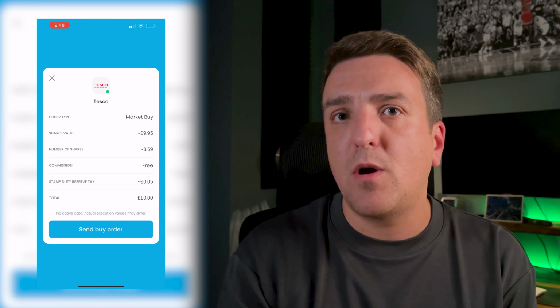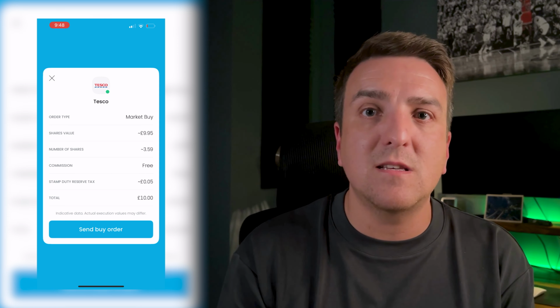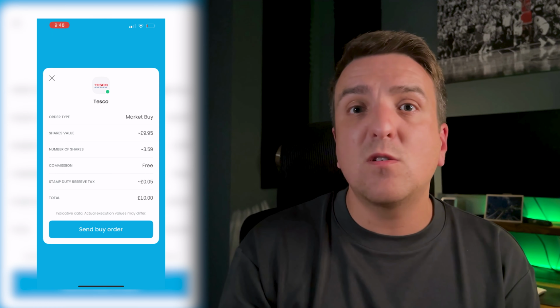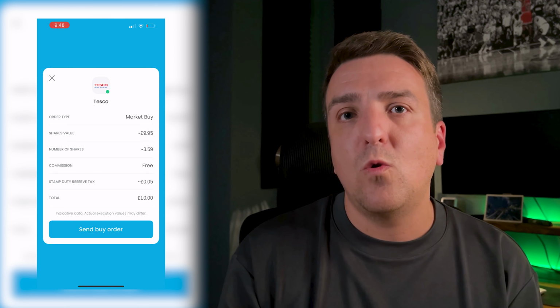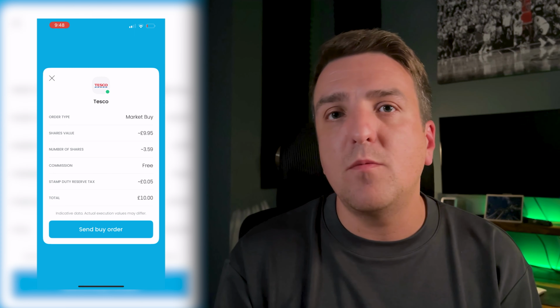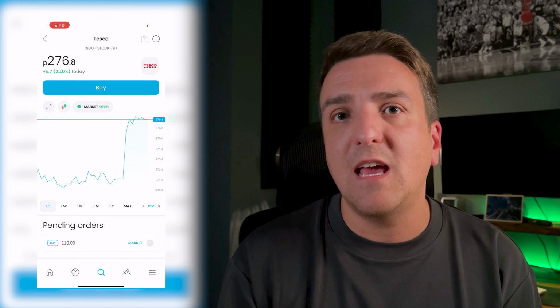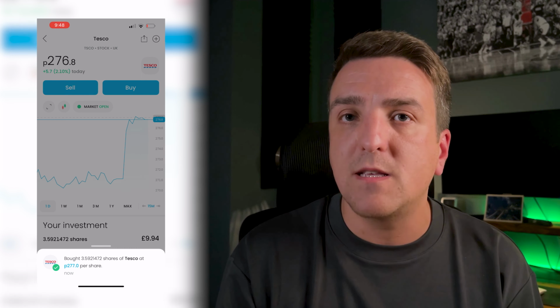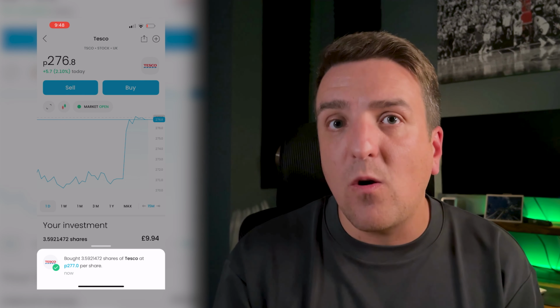It brings up a page which is just the overview of that purchase. As you can see, I'm buying UK shares, so there's a 5p stamp duty, but this all looks good to me. Let's place this order. In some cases, it can take a few minutes for this to go through, but that is literally it. It should be on your portfolio right away, and look at that, you're now an investor.